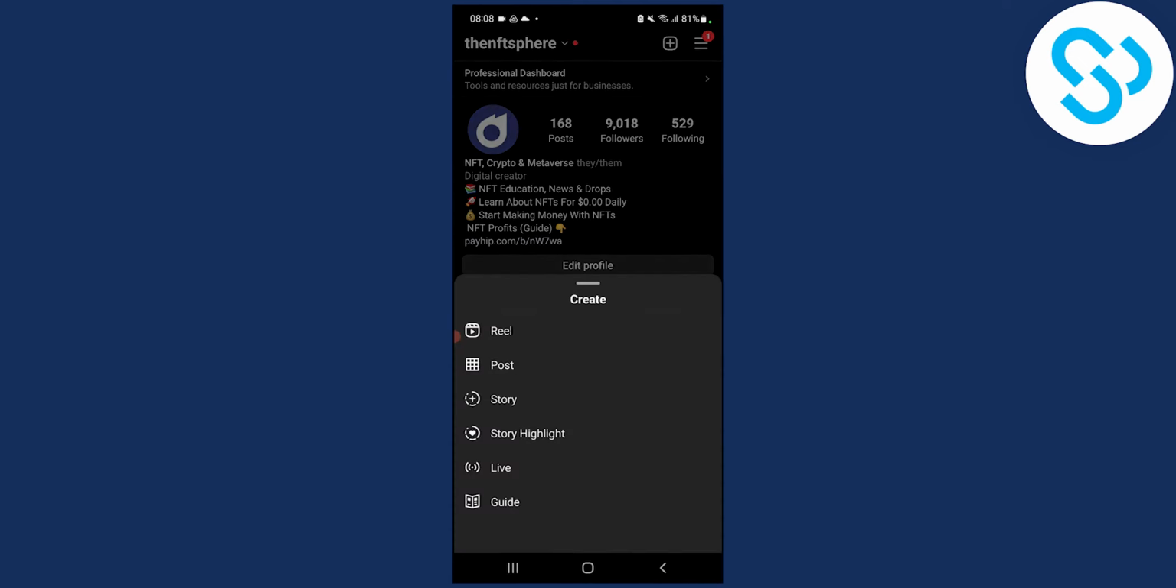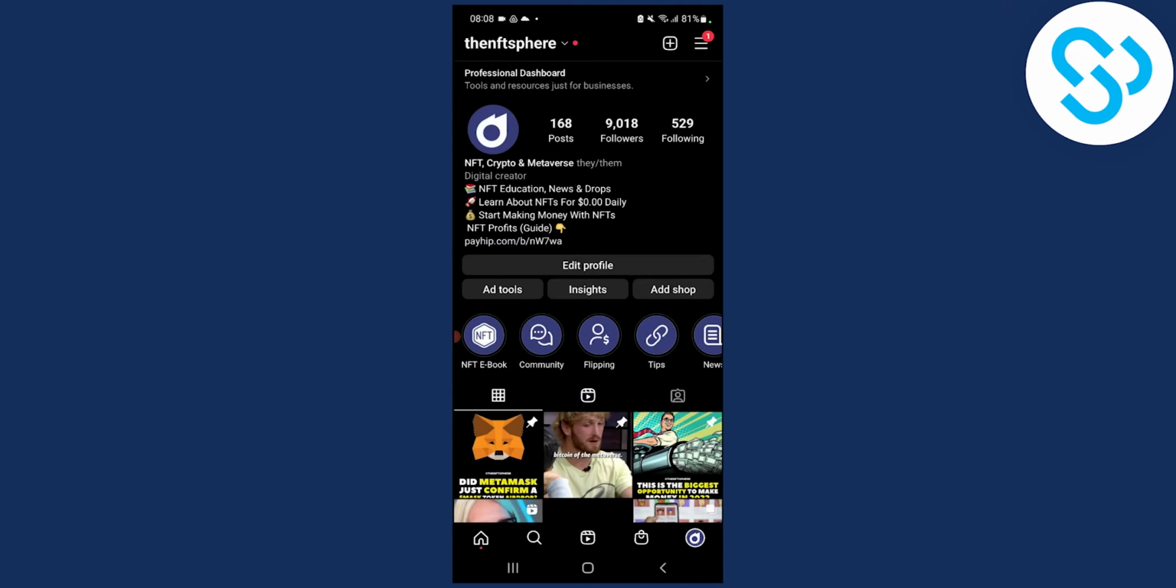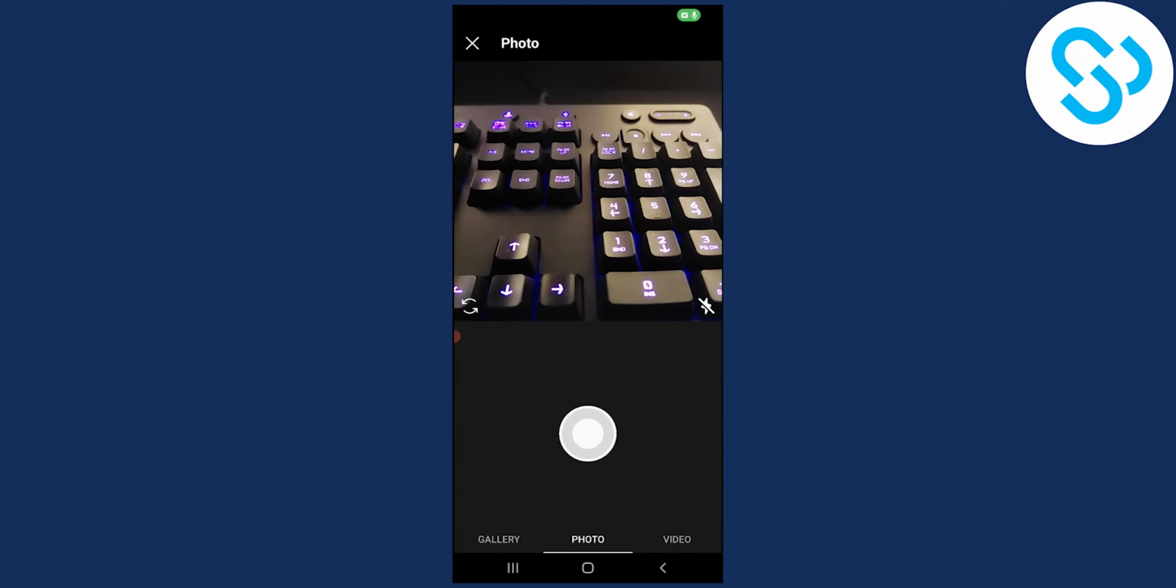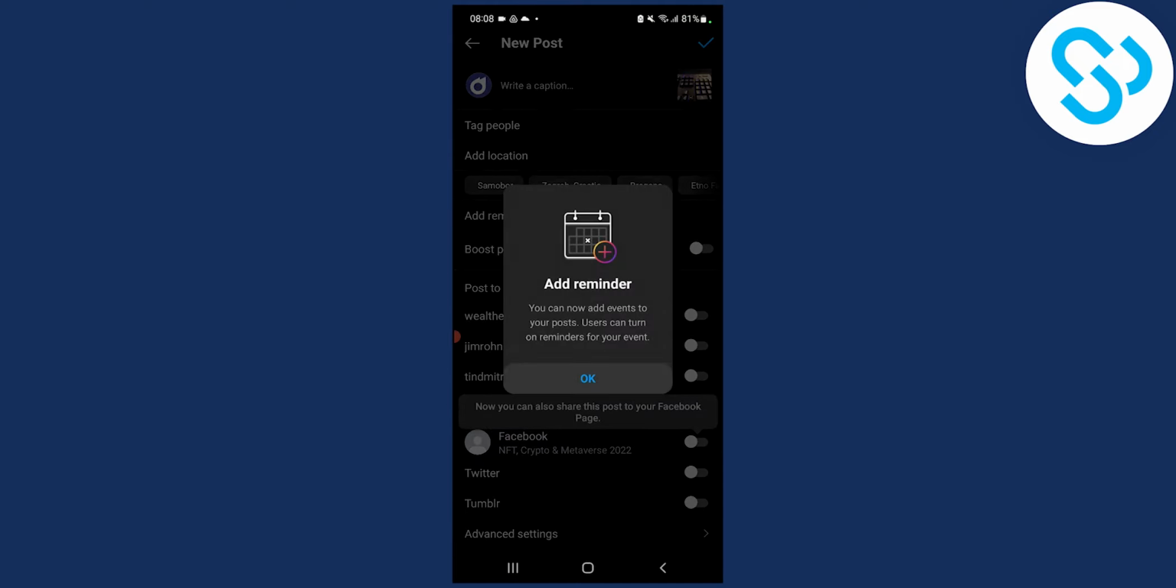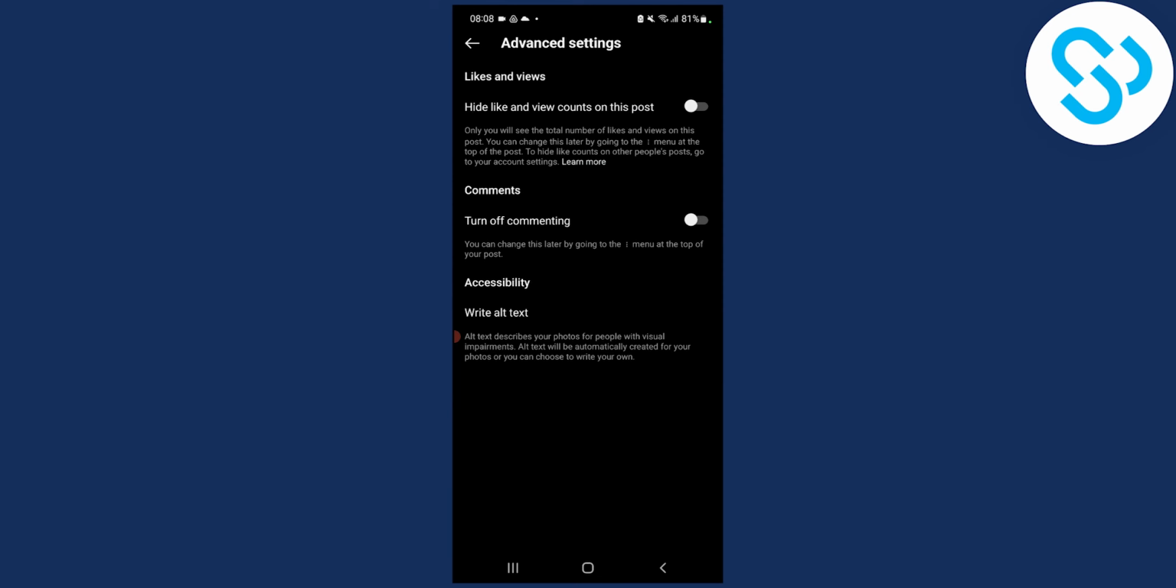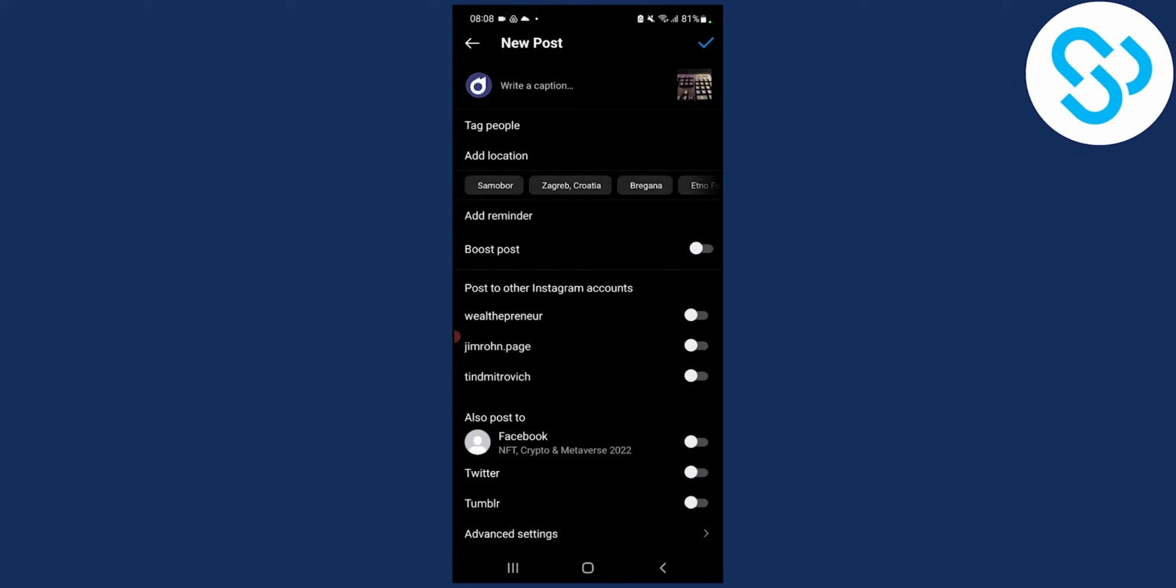So let's say we go to plus, and let's say we go to the post, we've taken the post like this. Okay, we go, processing. Then we can go to advanced settings here and click hide like and view counts on this post, and turn off the commenting, if we want to do that. Then you can go back and publish it, and you will be able to hide like and view counts on Instagram.